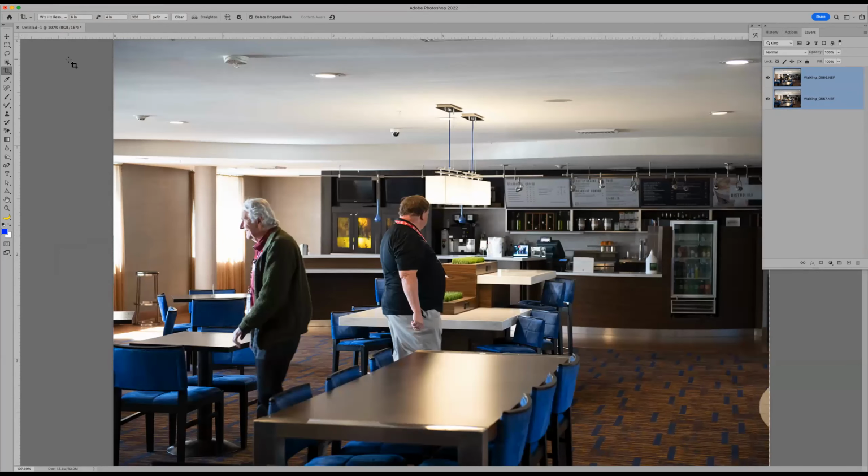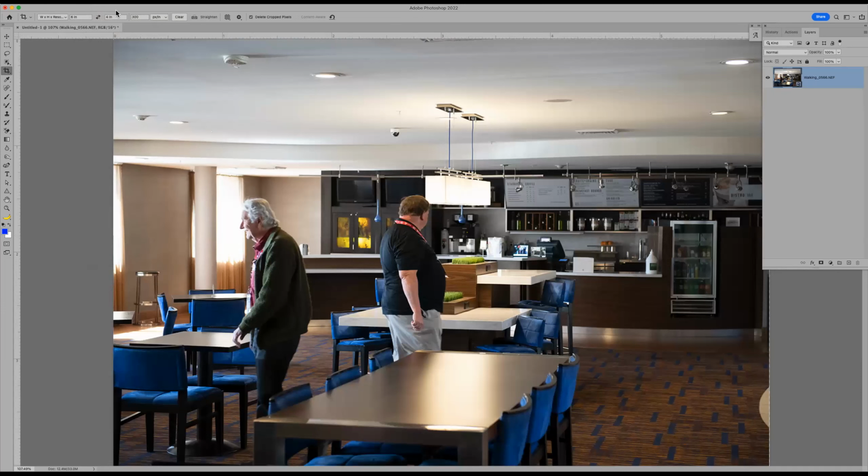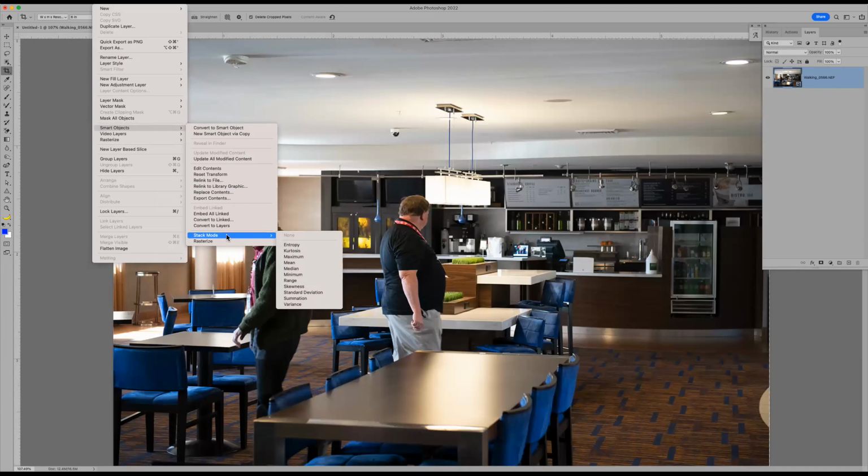Then the way I just did it was Layer, down to Smart Object. So I need to convert it to a smart object. Then again, Layer, down to Smart Objects, down to Stack Mode, down to Median. Median. Okay, that's what I missed. If you want to screenshot that, go ahead and take a screenshot and remind yourself of it.